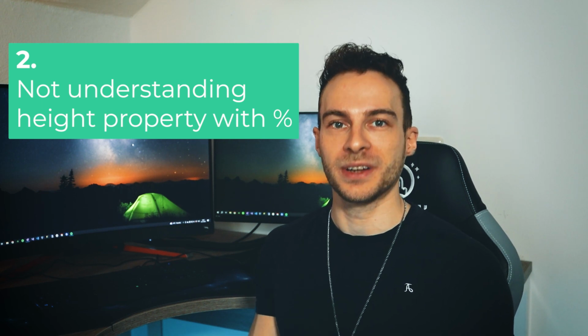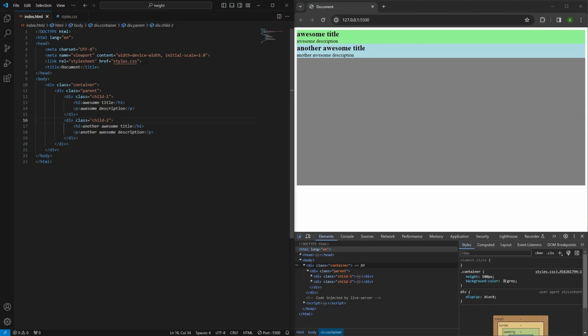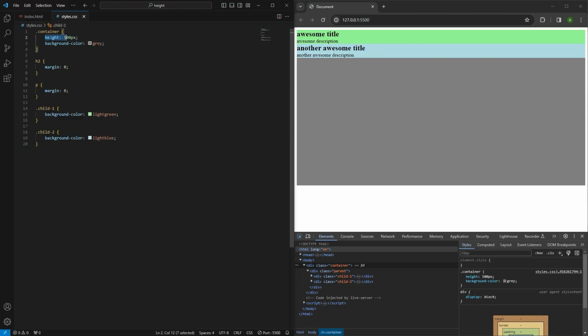The next mistake is not understanding how the height property works in combination with percentages. Let's take a look at this HTML markup. In our containing div, we have a parent div that consists of 2 children. Each child has a little bit of content. What we want to achieve is that each child should fill half of the space provided by the container. The container has a fixed height of 500 pixels. So someone might set the height for each child to 50%, but in fact not see anything change.